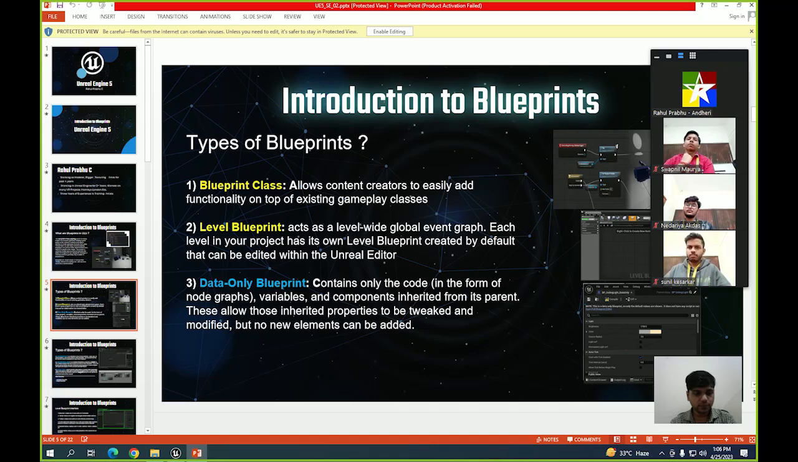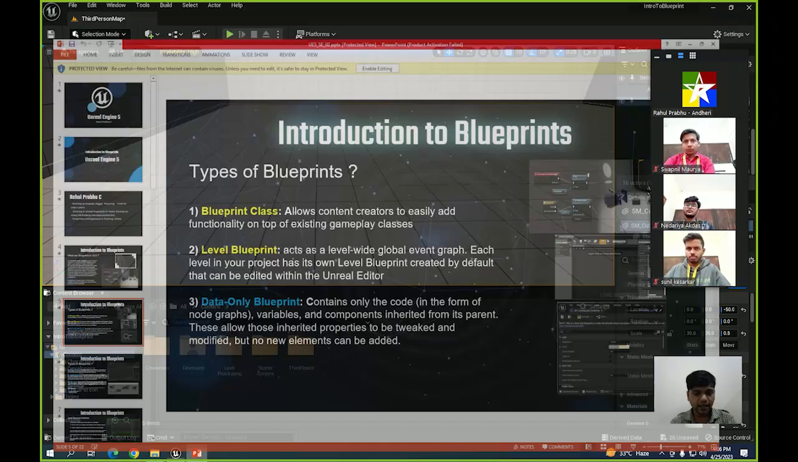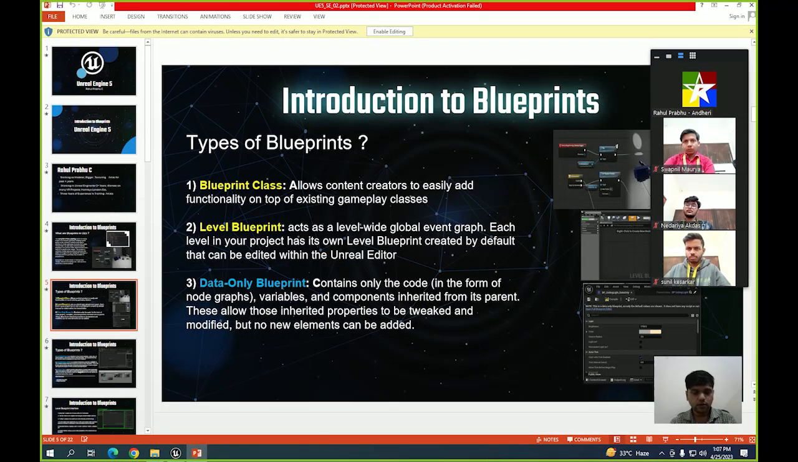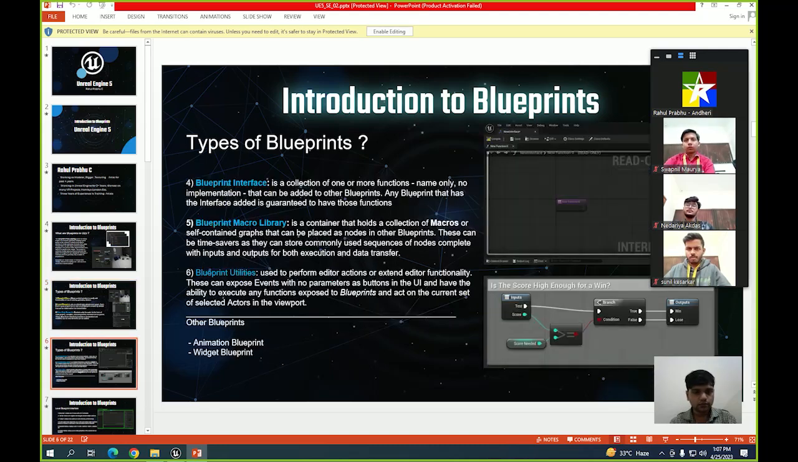Then you have other blueprints like the data only blueprint, where you keep a blueprint but not in visual code. You will just have parameter modifying options, that's all. Further, there are blueprint interfaces and the blueprint macro library. It's a collection of functions present under the blueprint. And there is something called the macro library blueprint.